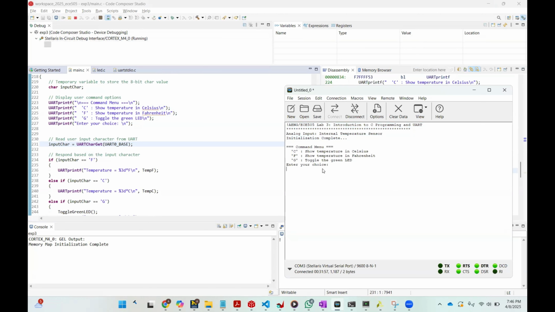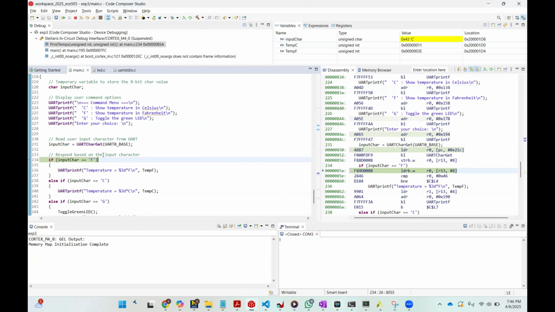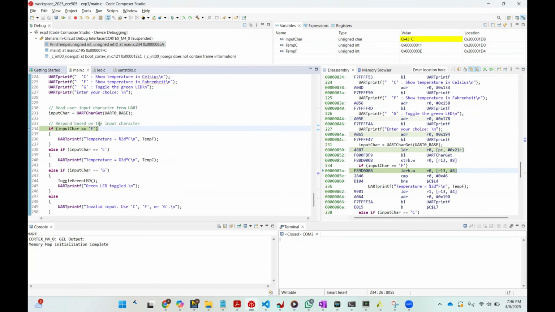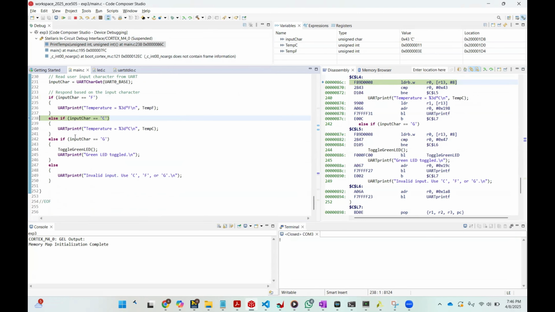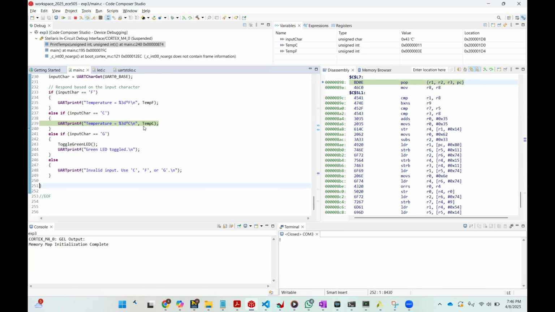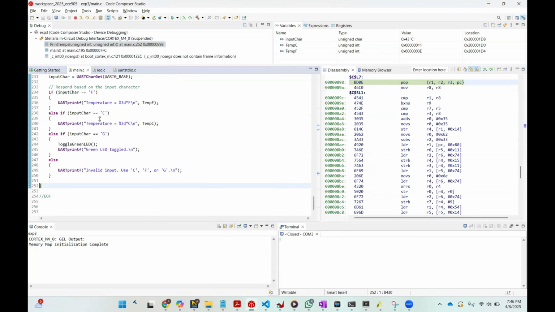If I press C, you will see that the character C is received inside the input character, and then all of these conditions will be checked. If I go to the next line of code, the character is not F, so it skipped this condition. Now it will check this condition. As the condition for character C is met, it will execute this command and print the temperature in Celsius. So let me check. Yeah, temperature in Celsius 17 degrees. Now again, I will resume the code.